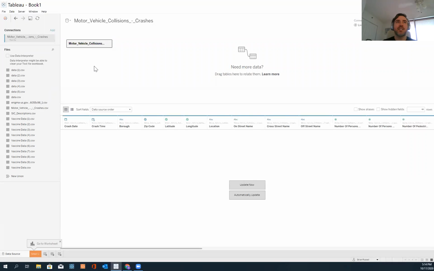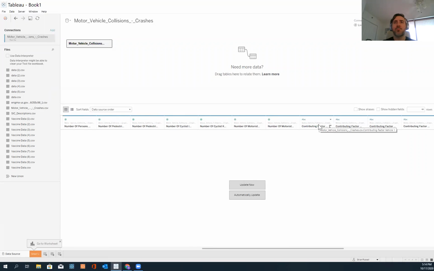I've connected to this data sitting in a text file. I can scan across this table and see all of the different field names that I have. I've got lat, long, zip code, street names. I've got contributing factors. I've got some cool things that are in here. And then I've got this connection type.